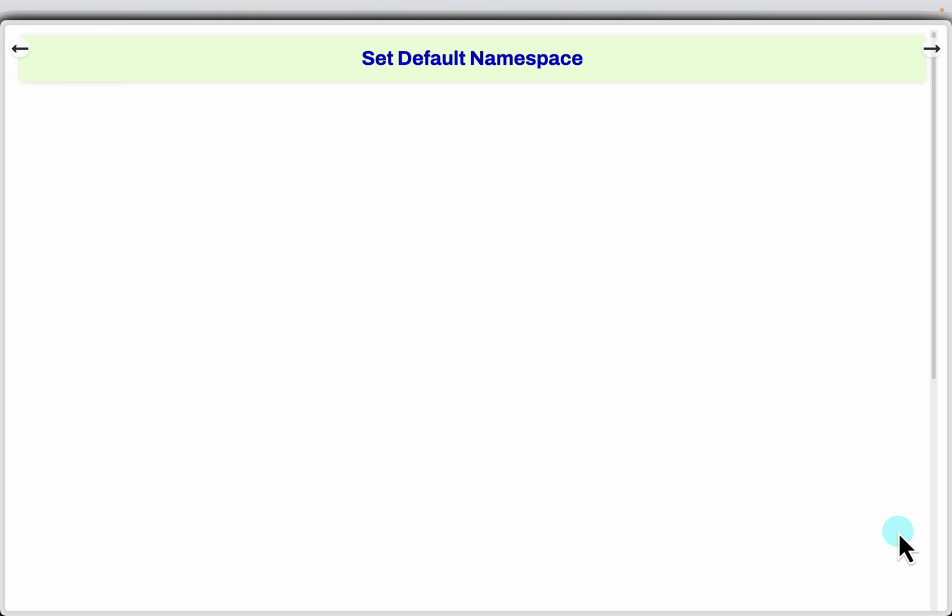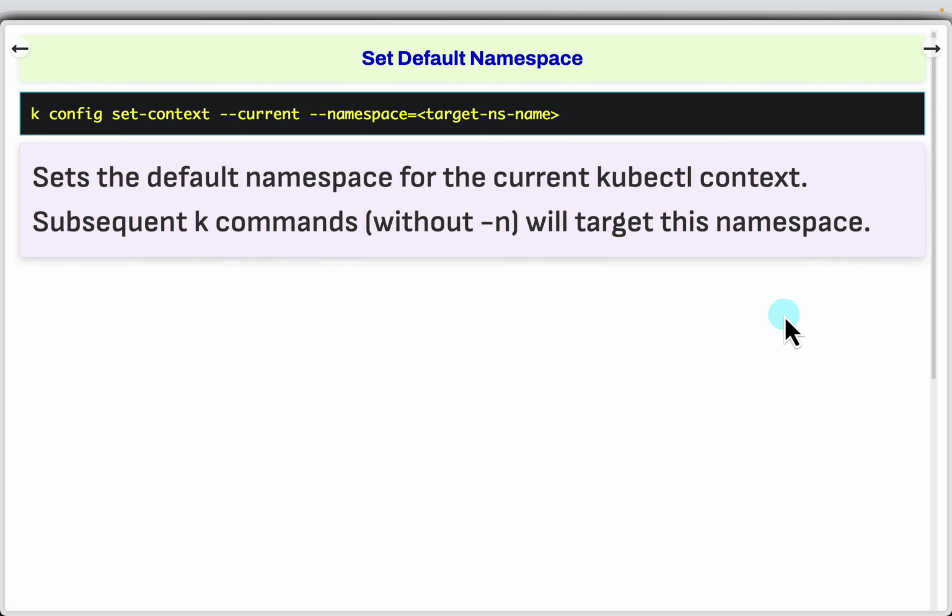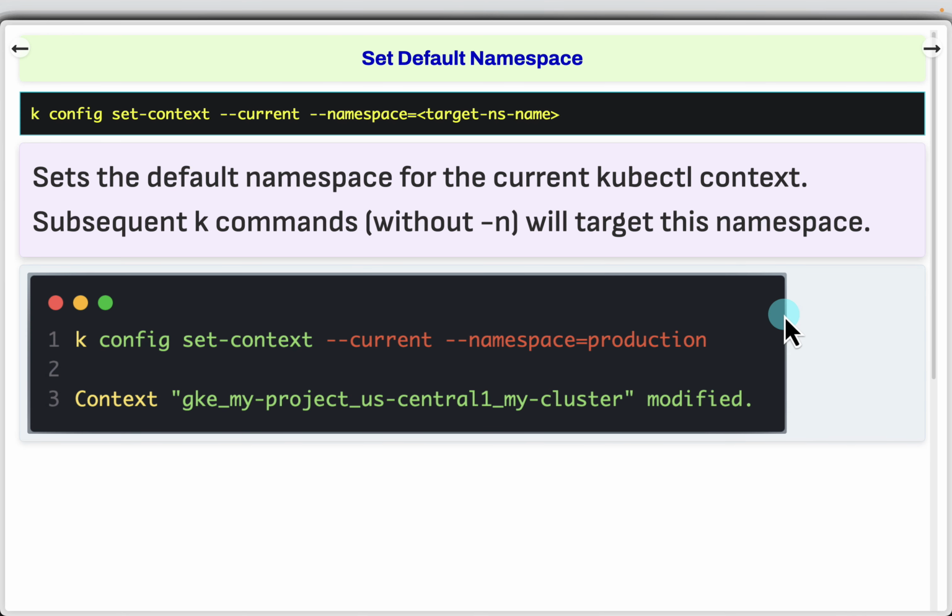Set default namespace. By default, we work with the default namespace. So we can say k config set-context --current followed by the namespace name and the new namespace. Once you set it, all the commands issued will work in that different namespace, whatever we are specifying here. So this sets the default namespace for the current kubectl context and subsequent k commands without -n. So we don't have to specify -n. It will target this namespace.